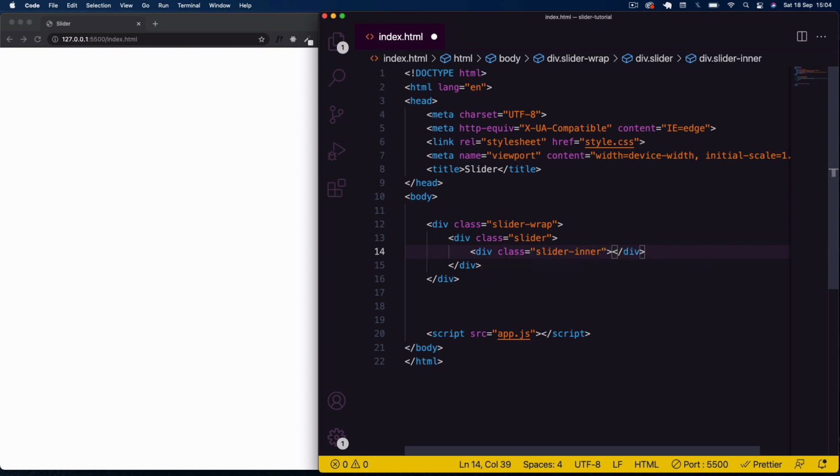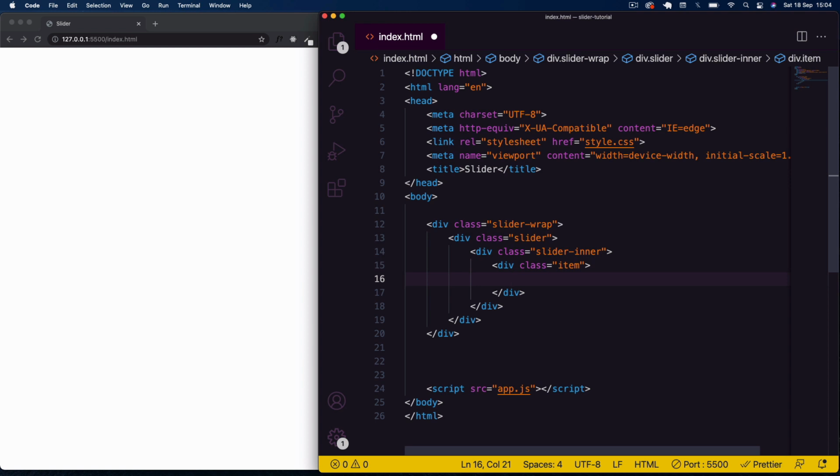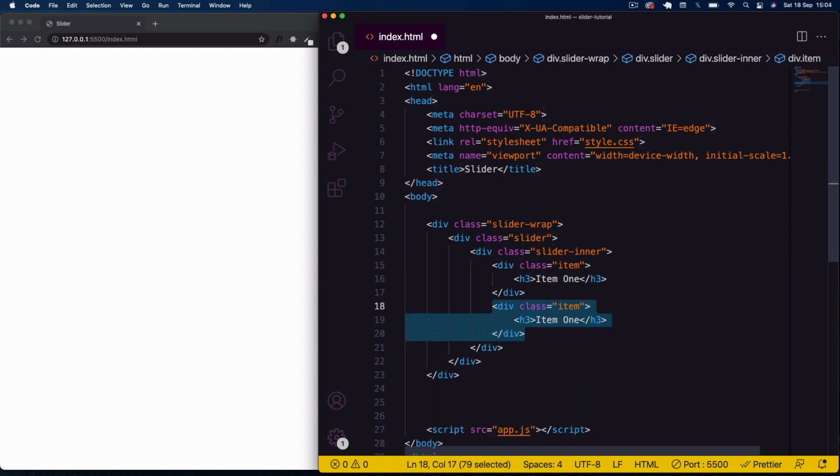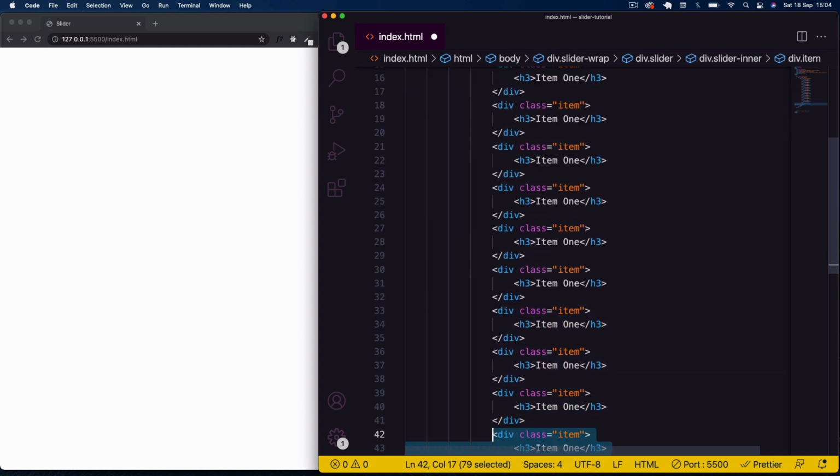Okay, and then we're going to have 10 items here, so I'll just say a div of a class of item, and I'll just say here we'll say h3. And I'm just going to put text in these items for now, just to save time. You could put images, they could be product cards, anything you want really. Okay, so I'll just copy this down 9 times. 3, 4, 5, 6, 7, 8, 9. We'll just change these as well.